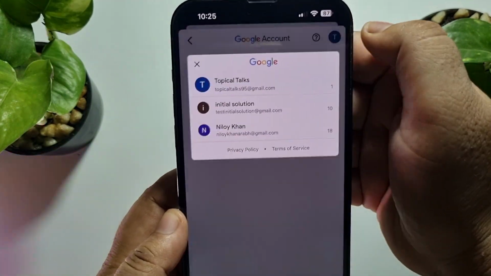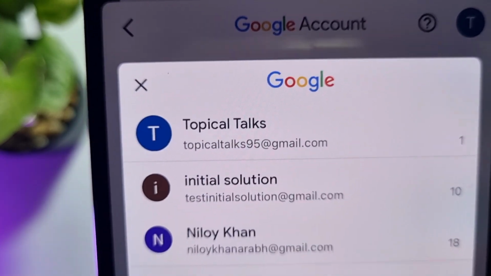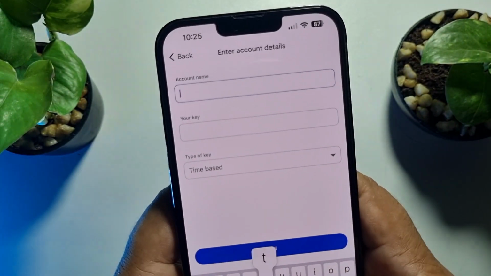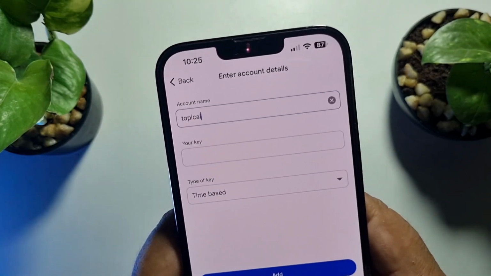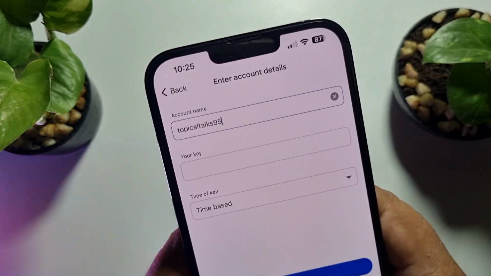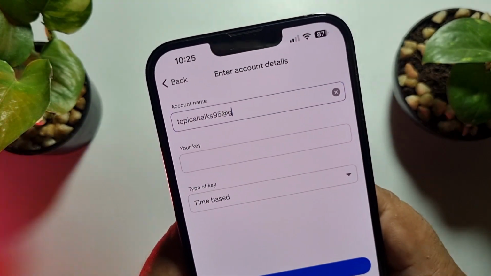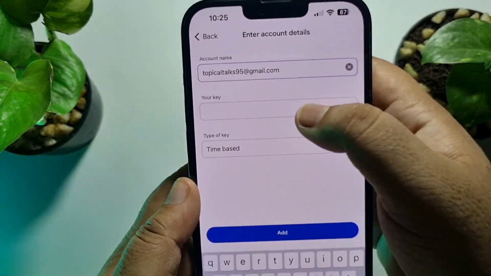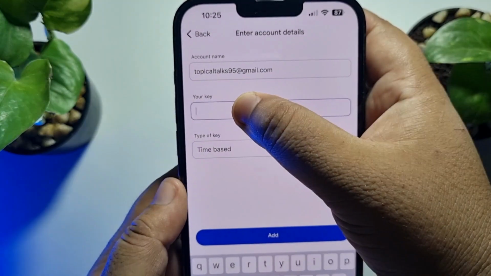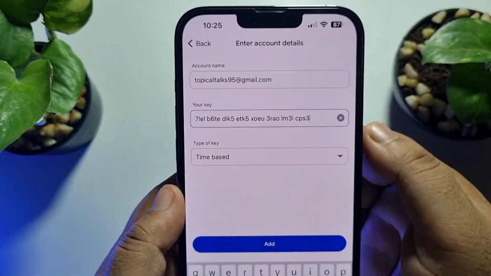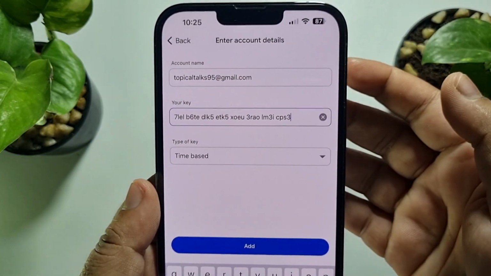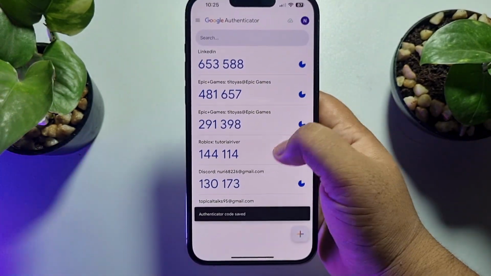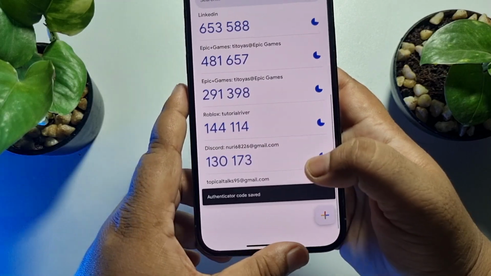So here's my Gmail account, topicaltalks95@gmail.com. I'm typing my Gmail address here. Now in this key box, just paste the code or key that you just copied from the Authenticator page. Okay, now tap on Add, and here we can see a 6-digit code generated.